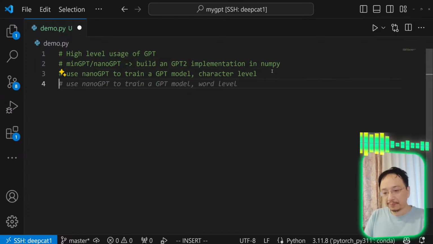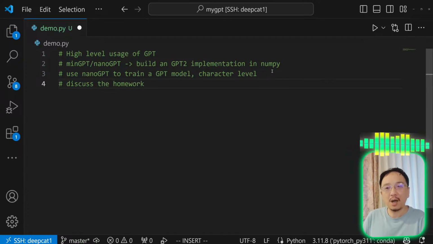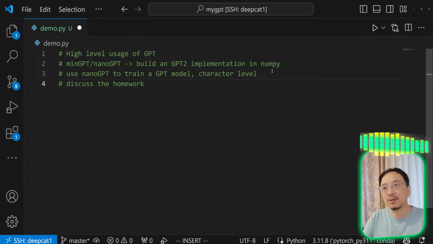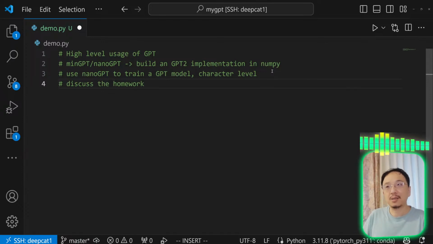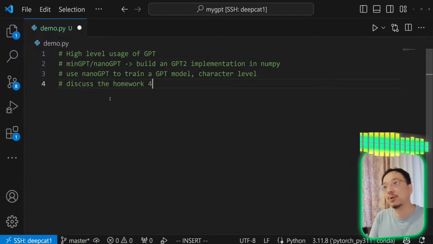And finally, I'll discuss the homework, actually just describe the requirements of our homework. That's homework 4. So that's today's lecture, what we'll cover today.